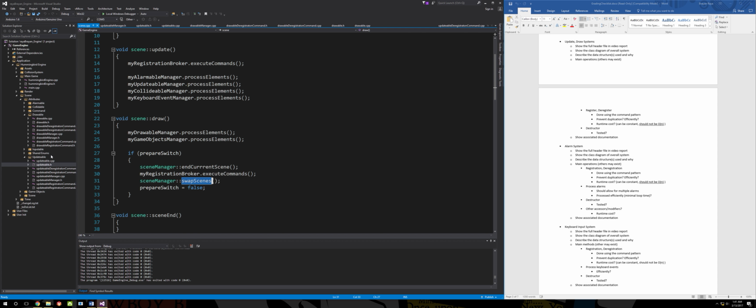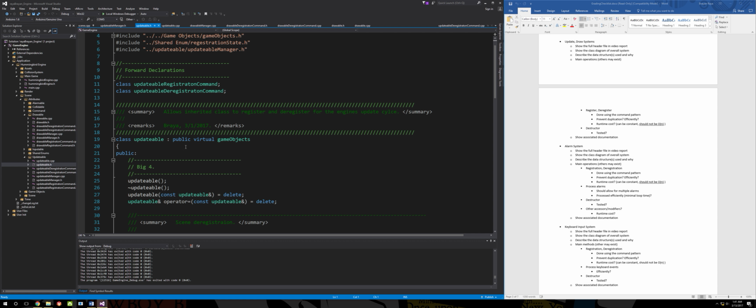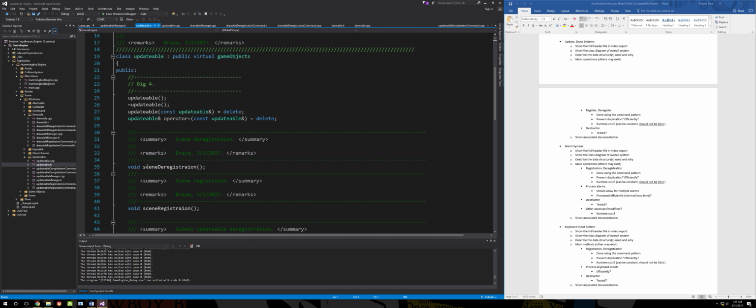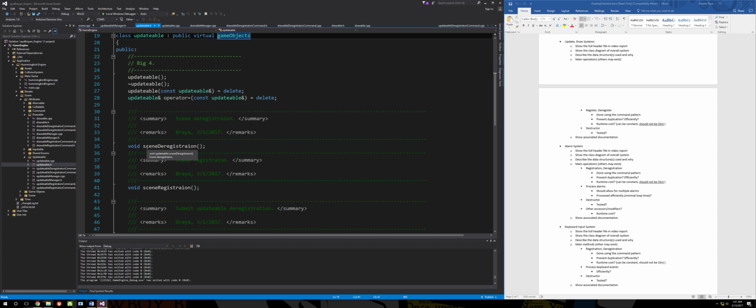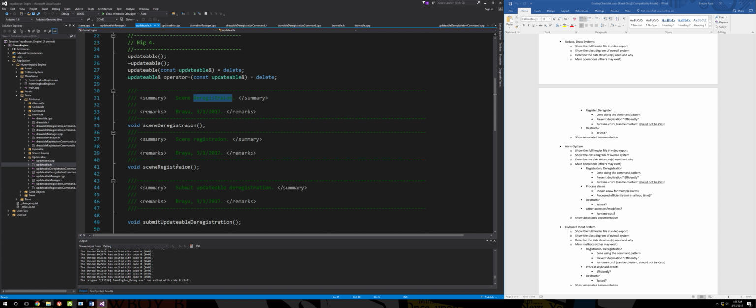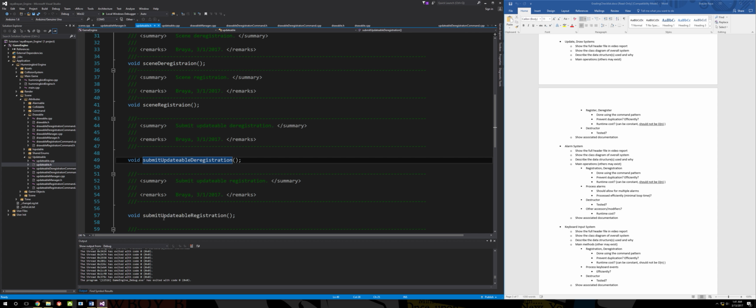Going into both our drawable and updatable, I'll just go into the updatable since both of them work almost identically. We have our big four, and both of these things will derive from our game objects class, and we do have our scene deregistration and registration, as well as our submit for updatable registration and our submit for deregistration, both of them being here.